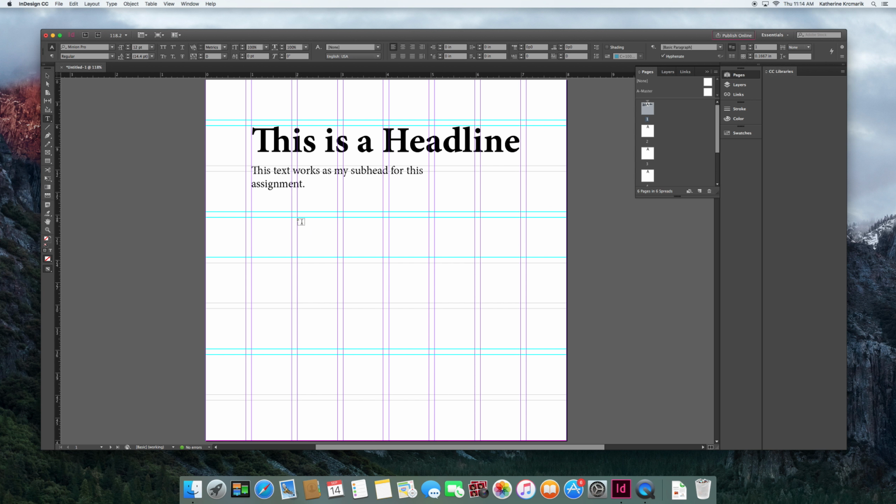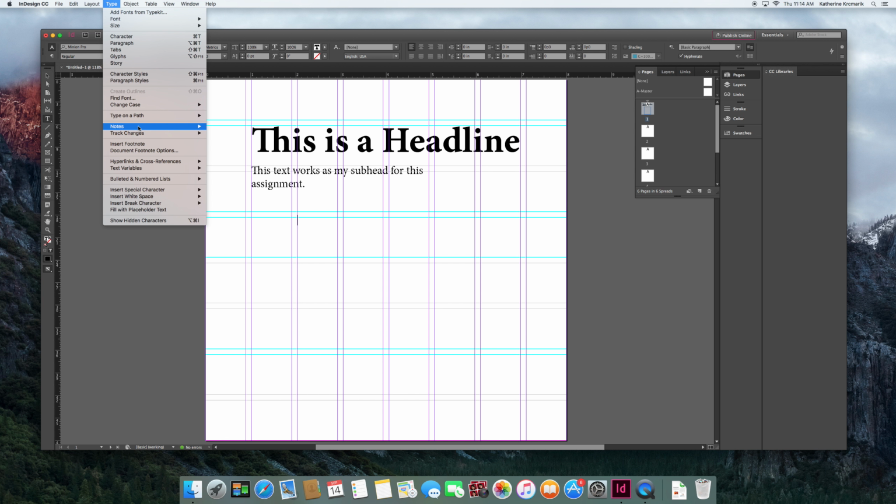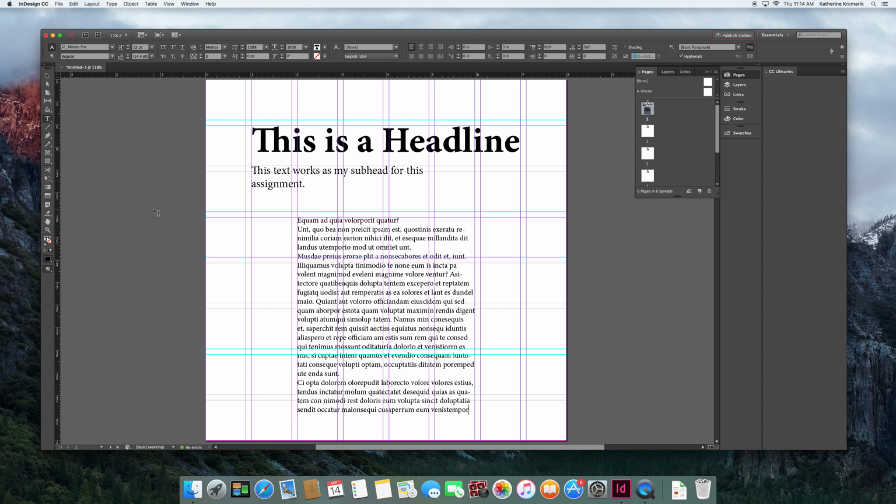So I'm going to go ahead and draw a box for that. I'll just make it big right now, and then I can always tweak it later. And for this, instead of actually typing myself, I'm going to go up to Type, Fill with Placeholder Text, and it'll put what's called lorem ipsum in there and fill the space so that I don't have to type anything.